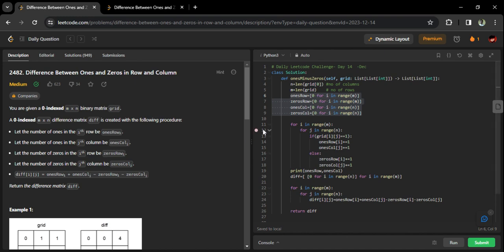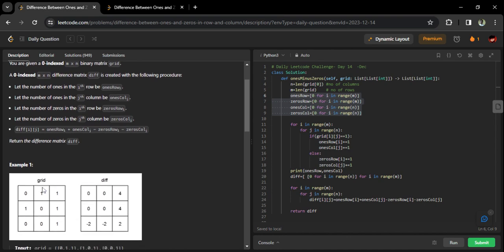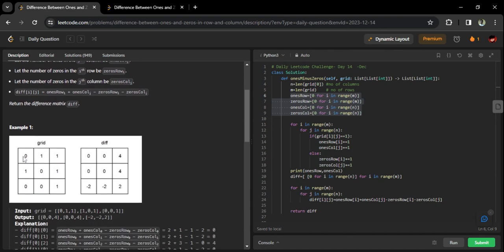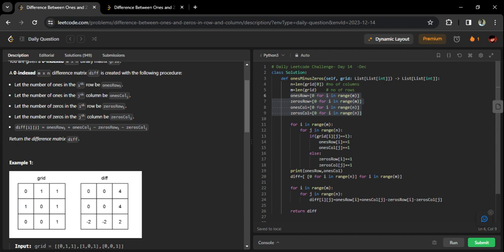I'm taking ones row, and try to understand here, ones row means it will count the number of ones in each row. So how many rows are there? That is going to be the number of rows, so in this case, the number is m. So I am going to take it for m, which means this array is going to be of length m.